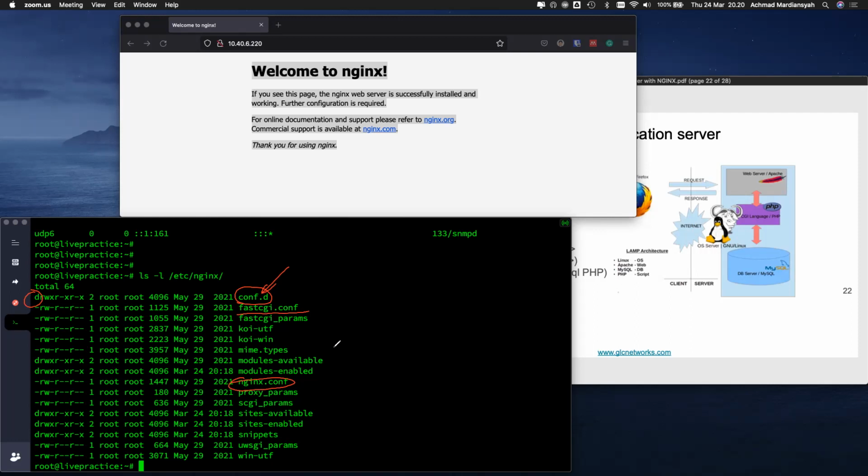NGINX, like Apache, has modular development, so this is for the modules. You can see them here, and each module can be turned on and off based on what is available here. From here to here, they're using a link. In Windows, we can consider it as a shortcut.